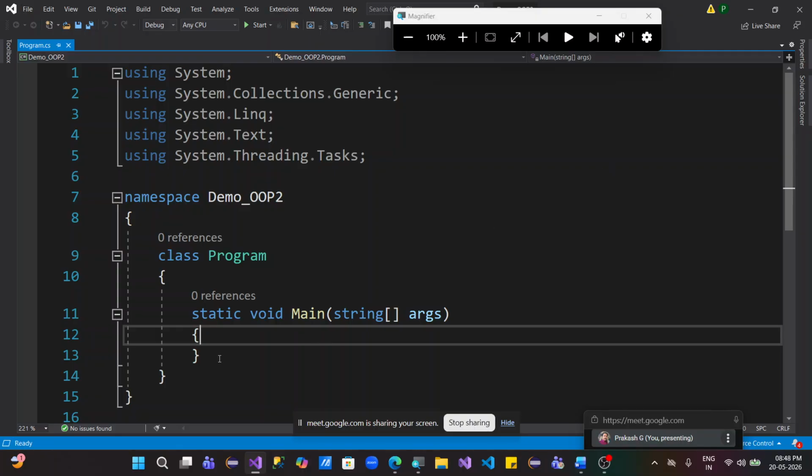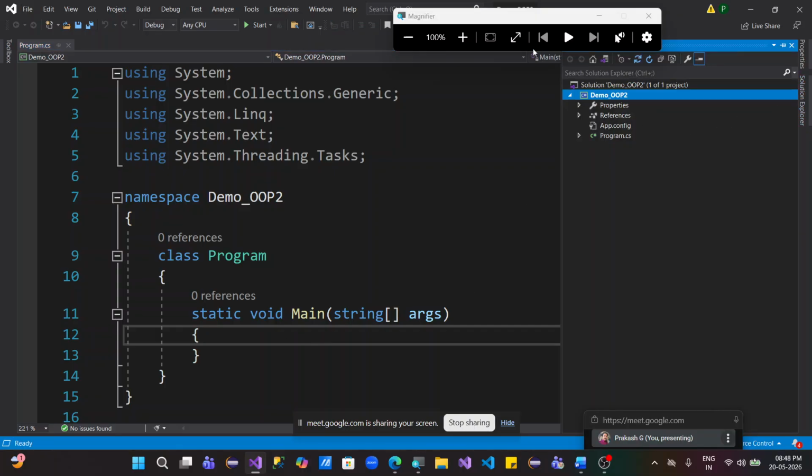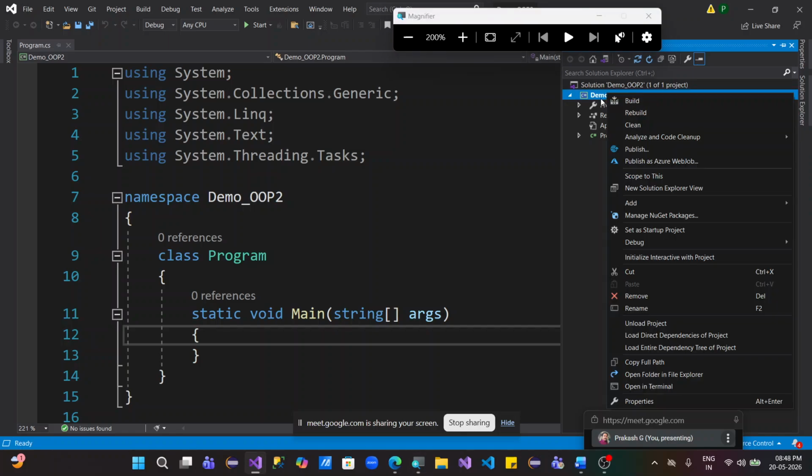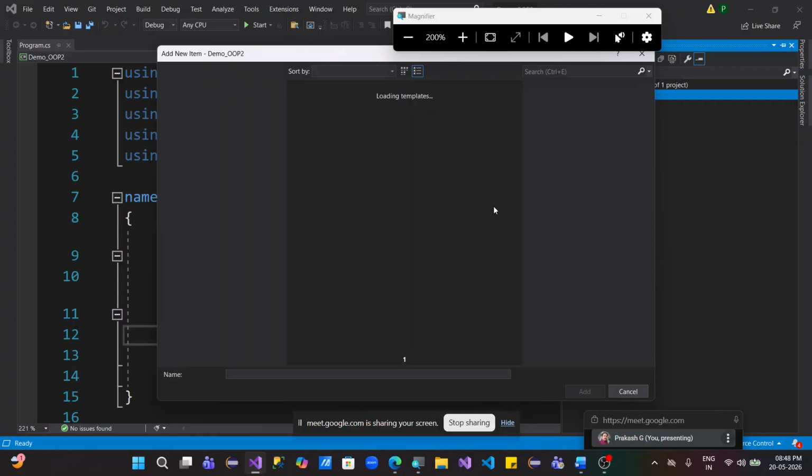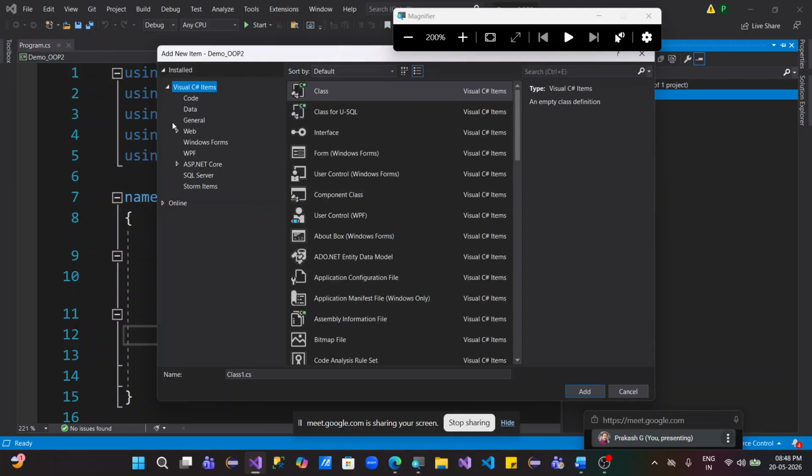Now we need to add one more class inside the project. How to add it? Just right click on the project, not on the solution, guys. Only on the project name you need to right click and go to the add option. Select add. In that you can select new item, or a new C sharp file will also be there. You can select that new class. So here I'm directly selecting new item, class. What is the class name? It is asking class1.cs by default, but my class name is wish, so I'm giving wish.cs.